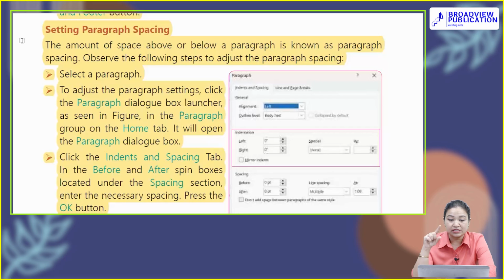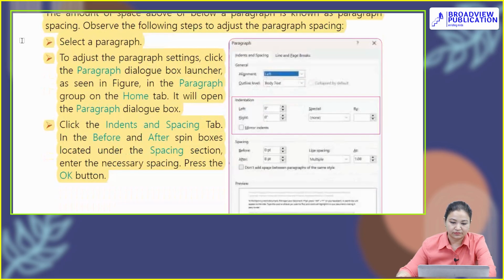So first you have to select the paragraph where you want to set the spacing. Then you have to adjust the paragraph setting and click the paragraph dialog box. Then you will see the Indents and Spacing tab, and in the Before and After spin box you have to locate it under the Spacing section.